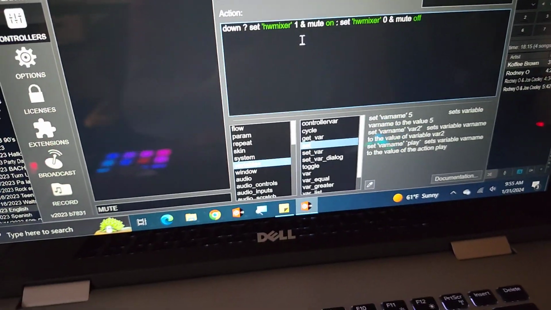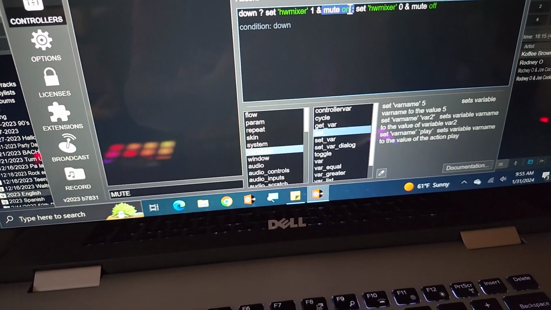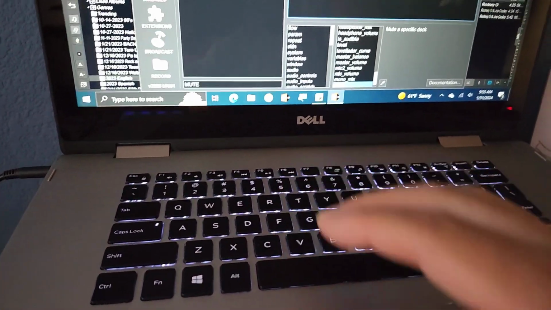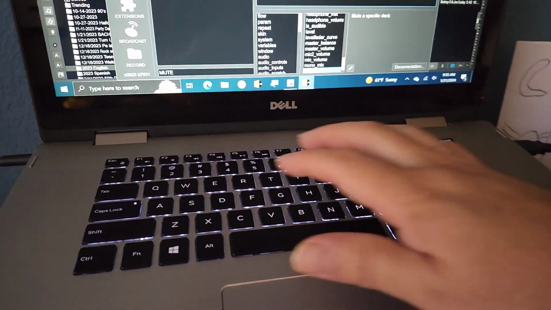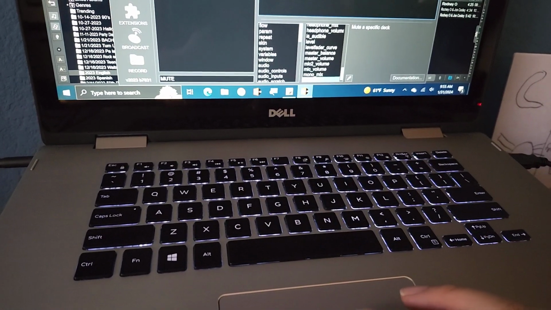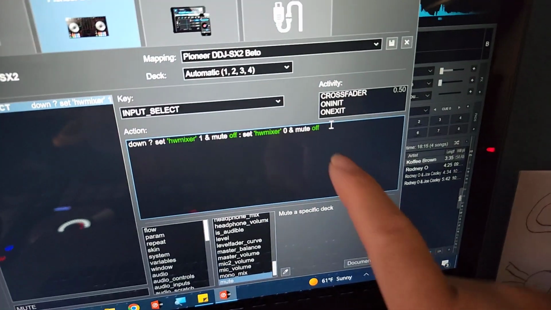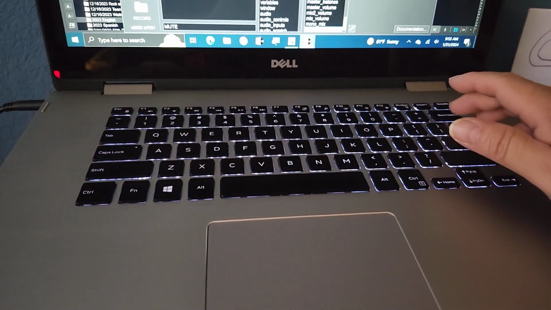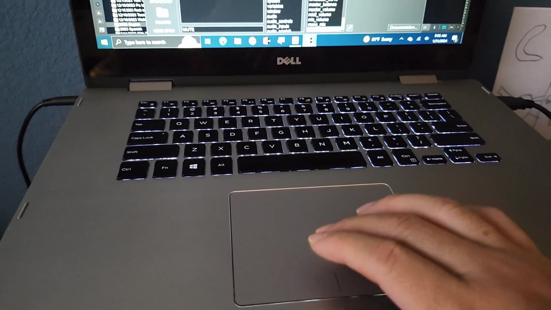All right, so I put the command back in there. And right here where it says mute on, I'm going to put mute off. The first one's going to be mute off. Oops, lowercase letters. Off. And this one's going to be mute on. Let's see what happens with this one. All right, let's save this puppy.